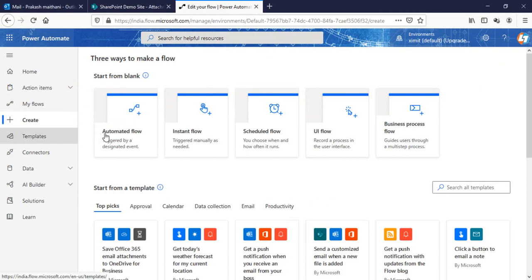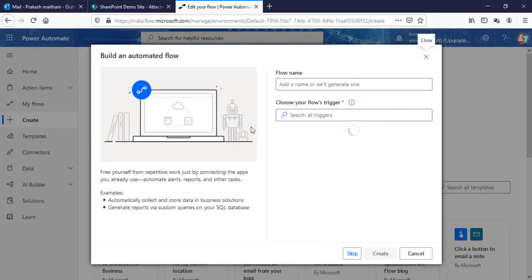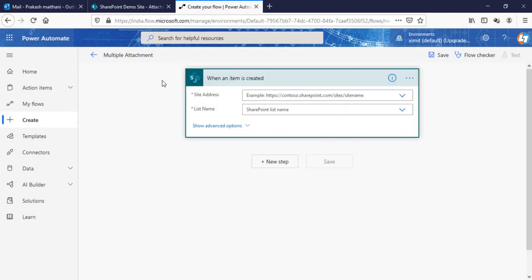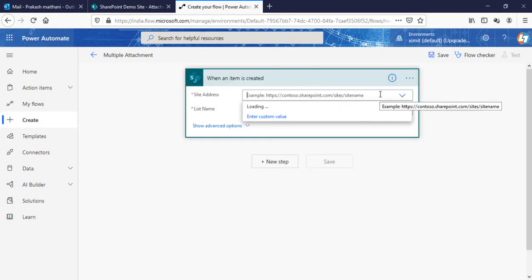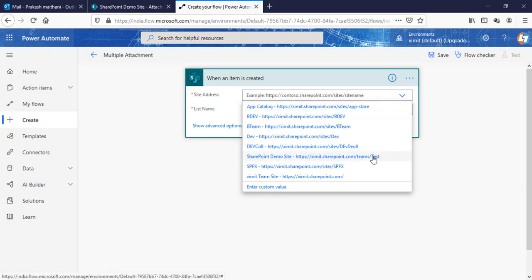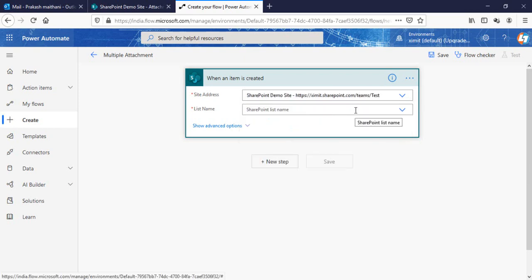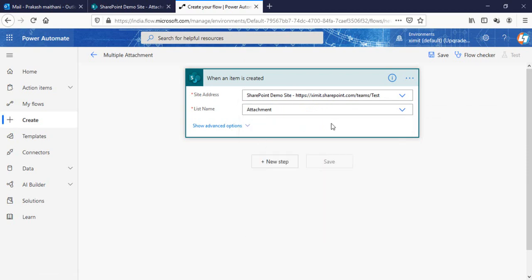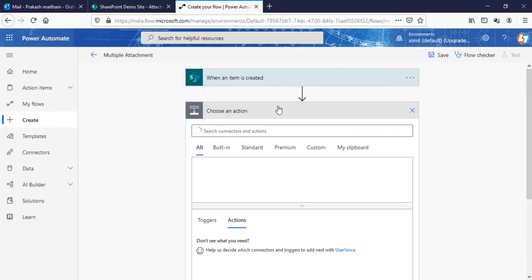I'll go in my Power Automate, automated flow. Trigger point will be when a new item is created. Flow name is multiple attachment. Click on create. Select your site address. If you're not getting the site address, you can put your custom URL also. List name, where I want to create it. It's attachment.